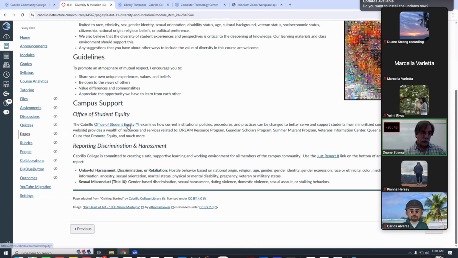Okay, there's an Office of Student Equity that you can look at and talk to, see more information. And if you want to report any discrimination or harassment, I'm sure you've all got this from all your other courses, module zeros, but just report it, which is at the bottom of every single page on the Cabrillo website. You click that and you can report any kind of discrimination, harassment, or Title IX things.